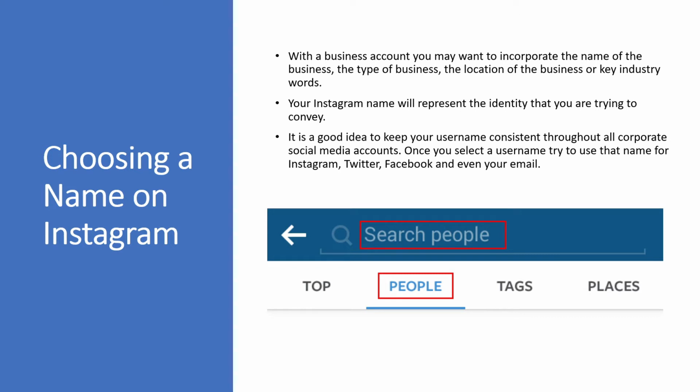Now, first of all, you'll want to choose a name on Instagram, so just a few things to bear in mind. With a business account, you may want to incorporate the name of the business, the type of the business, the location of the business, or key industry words. Your Instagram name will represent the identity that you're trying to convey and also introduces your content. It's a good idea to keep your username consistent throughout all corporate social media accounts as well. So once you select a username, try to use that name for Instagram, Twitter, Facebook, and even your email.